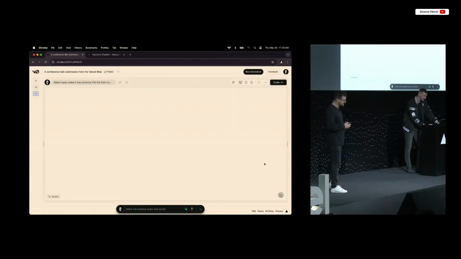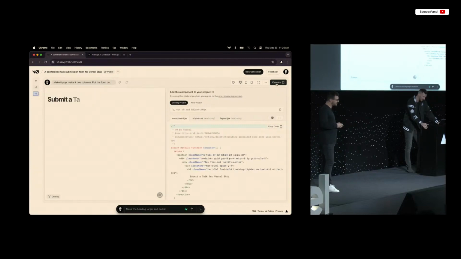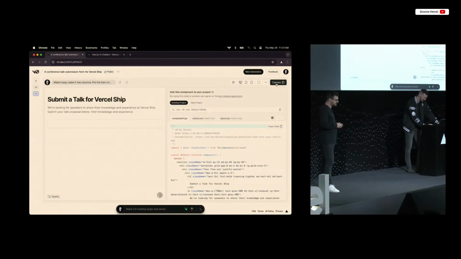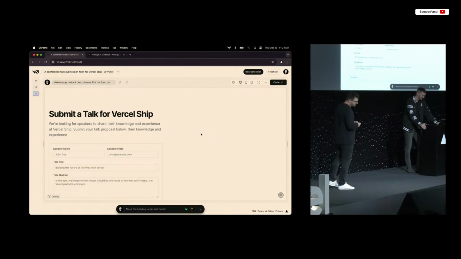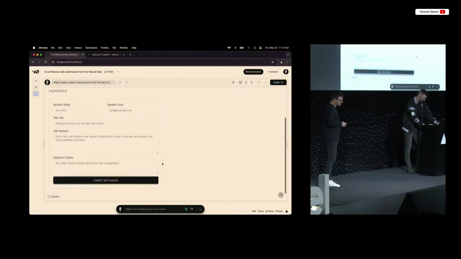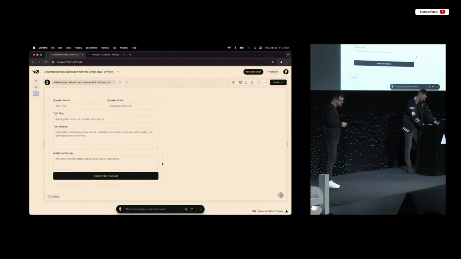Yes. And it streams in the code, so I can always go check out the code as it's coming in, as it's working. There it is. Nice. Streaming. I love streaming. We got some Flexbox going. We got the left side first. There's our form. Nice. Talk title, Building the Future of the Web. Not bad. Yeah, we're looking for speakers to share their knowledge at Vercel Ship. Submit your talk proposal. Love that for us.